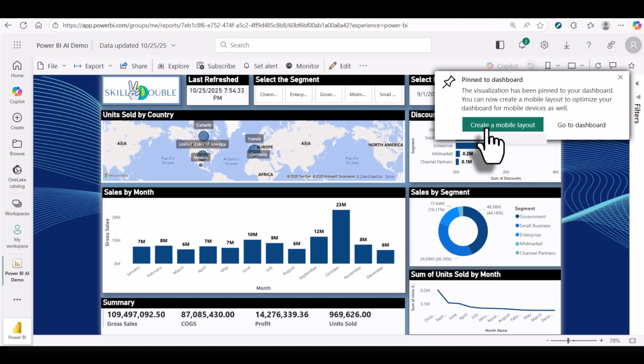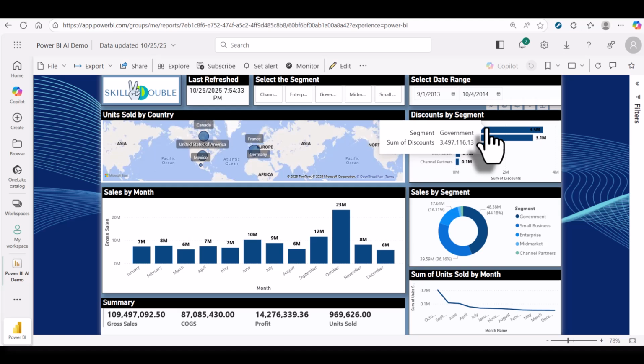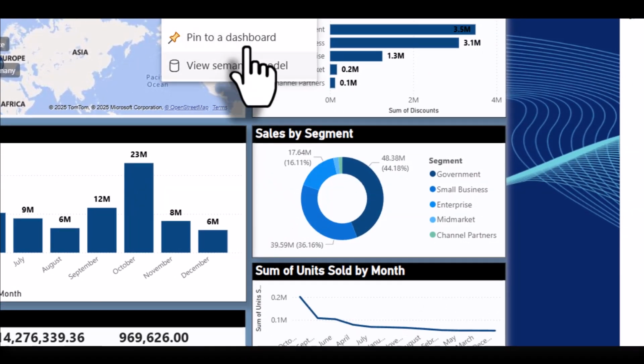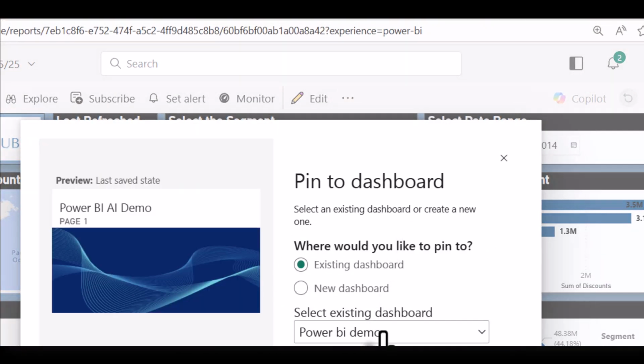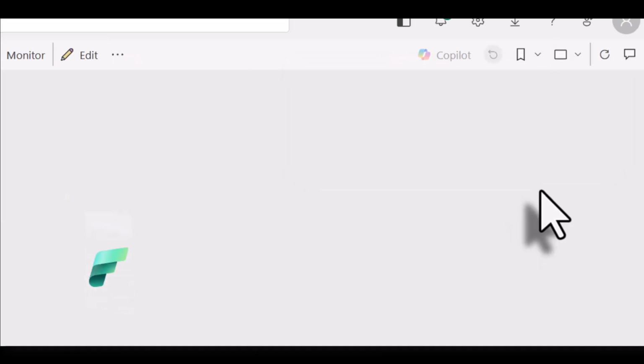You can click on create a mobile layout because you can also view the dashboards on the Power BI app on mobile phones. In order to get the Power BI application on your mobile phone, you can go to the App Store and search Power BI. So for now, we will try to add the visualization or the report onto the dashboard. So we'll click on go to dashboard.